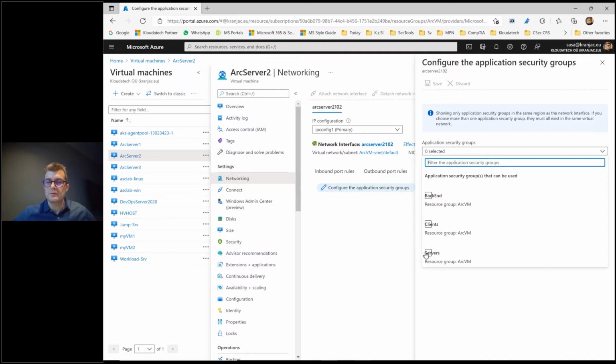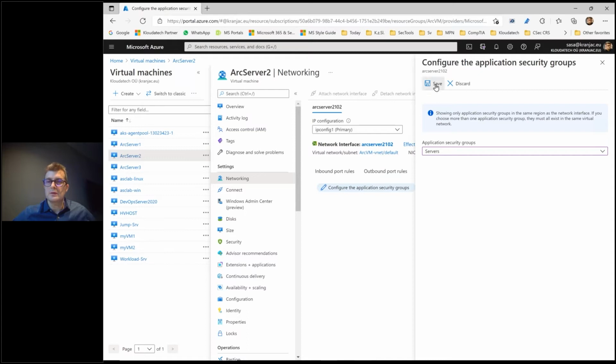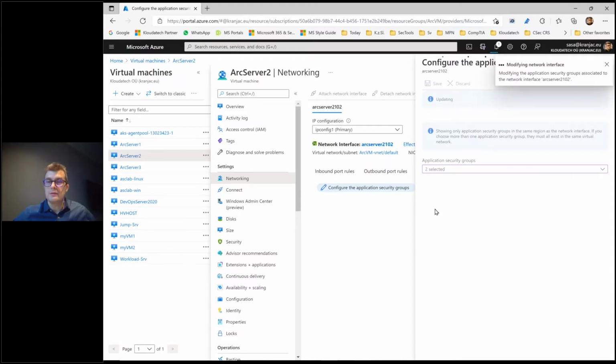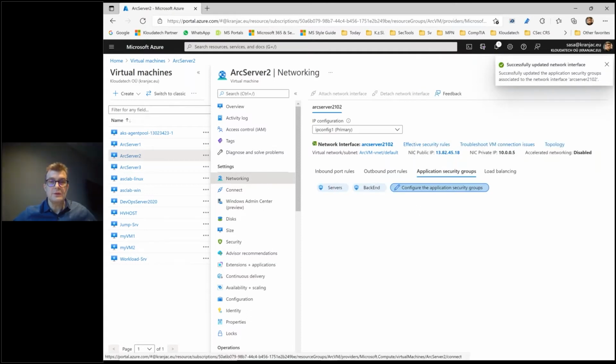So, for example, servers. And once we do that, we can select one or more, of course. So servers, clients, and so on. Let's say we put it on backend as well, and then click on save. What have we done now? Let's wait for the update, and in fact, there it is.